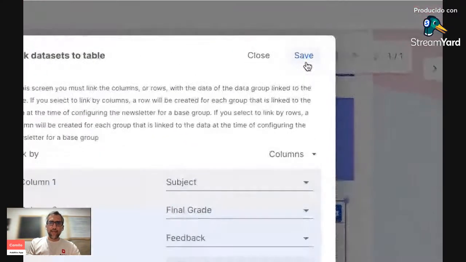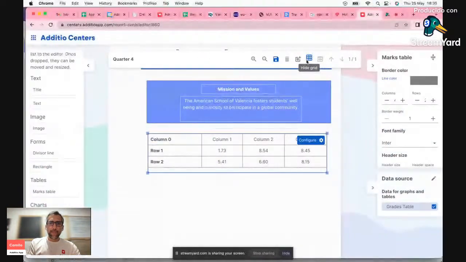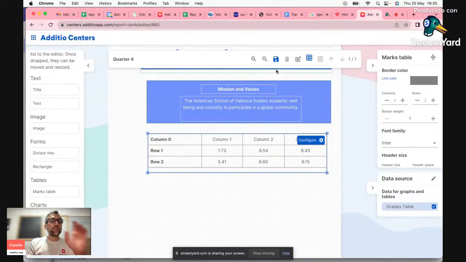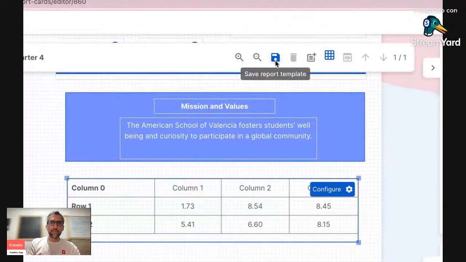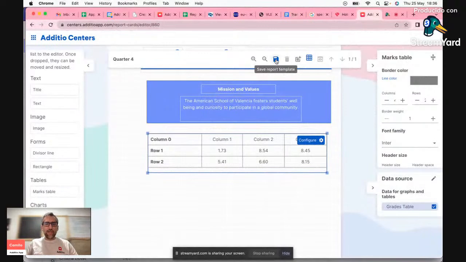So I'll go ahead and click save. Also, just a quick reminder: whenever you make changes to your template, make sure that you save your changes. You never know when something might happen, and you might lose connection to the internet, or the power might go out. You never know. So go ahead and save your changes every time you make them.